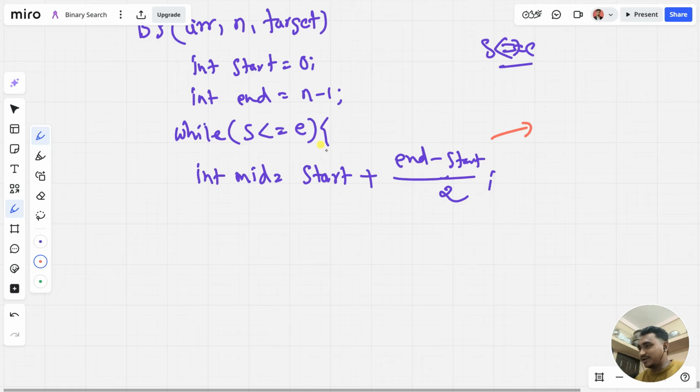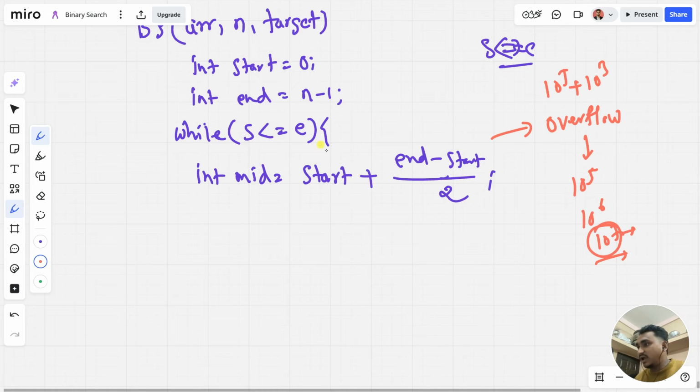Because of the overflow problem, because of the overflow cases. We know that an integer may contain a maximum value of 10 to the 5 or 10 to the 6 or 10 to the 7. So when you add the two values, let's say start is 10 to the 5 and end is, let's say, 10 to the 3, if I join them, the value exceeds 10 to the 7, and when you try to divide it, we cannot divide it easily. That's why we take this condition to remove the overflow problem, right?